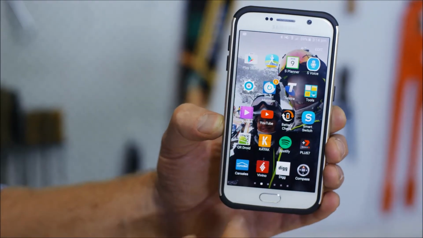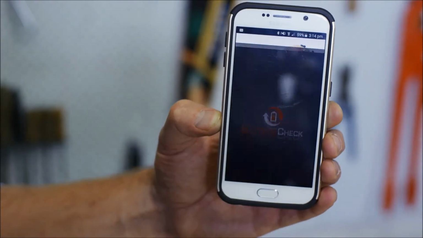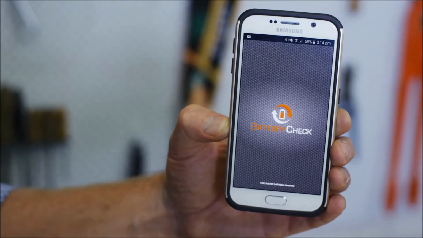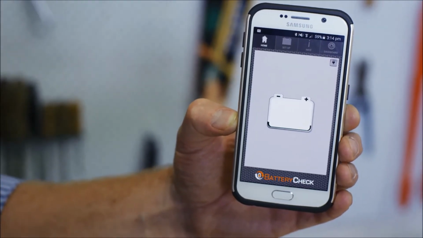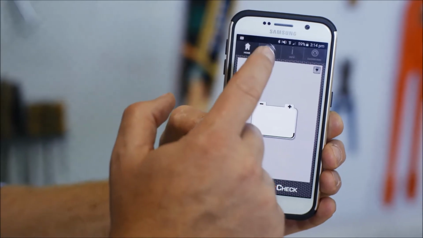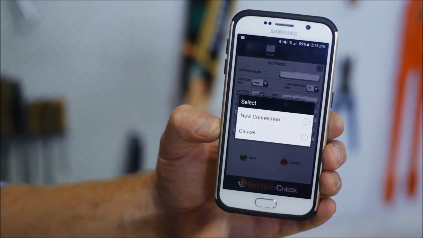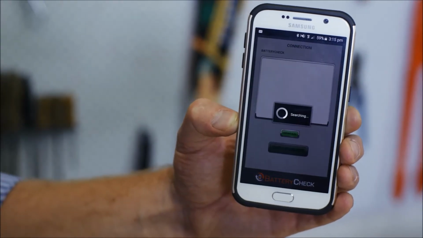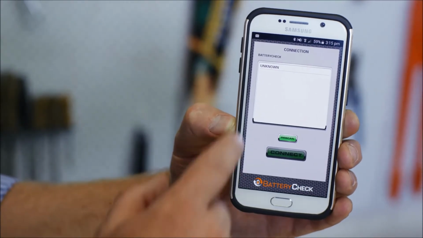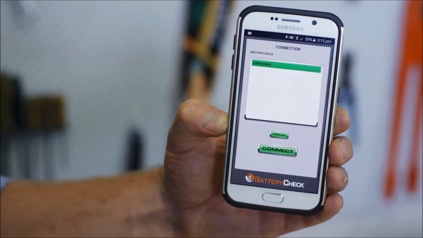After downloading the battery check app from the App Store and connecting your Bluetooth options to the battery check, you can enter the app's main screen to begin the installation process. By clicking the setup option, you are able to create a new connection. Select the top option and then click the connect button on your screen.